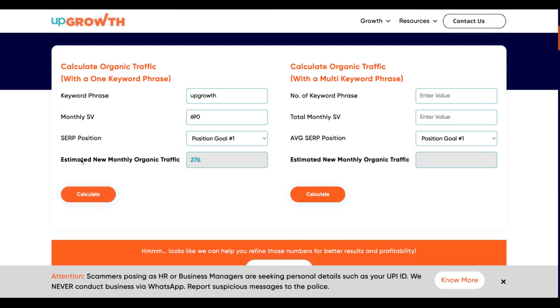Simply hit calculate. You get the estimated new monthly organic traffic. Since we have monthly search volume of 690, we get estimated monthly organic traffic to the tune of 276. Also, I want to emphasize here, estimated organic traffic is just a benchmark. We could also be acquiring more traffic than the estimated, or maybe lesser. If your website is thoroughly optimized, then there is a chance that you could be getting more website organic traffic, and if it's not, then there could be a chance that it might be lesser than the estimated organic traffic.